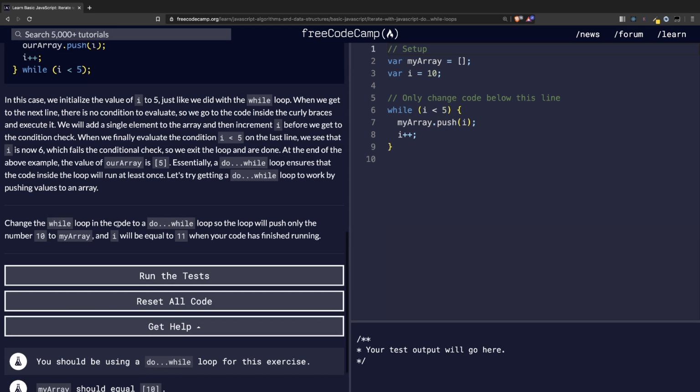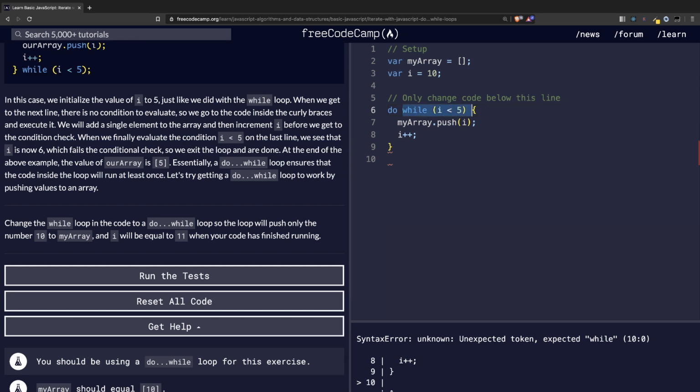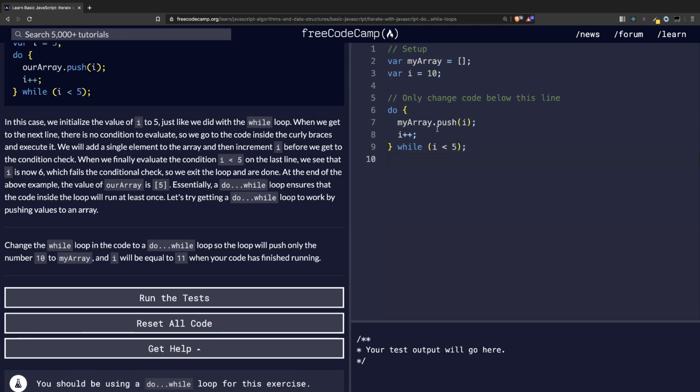Change the while loop in the code to a do...while loop. So the loop will push only the number 10 to myArray. Alright, so do...while. Okay, let's copy this, put it here. Push i. Yeah, that's pretty much it, because you can see that i initially is 10. It will go here, it will push i, it will increment it, and then it will check if i is less than 5. And obviously now it's 11, so it won't run.